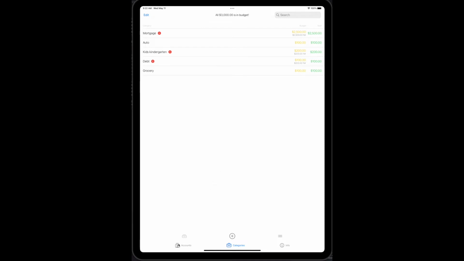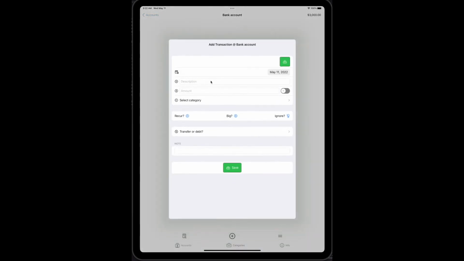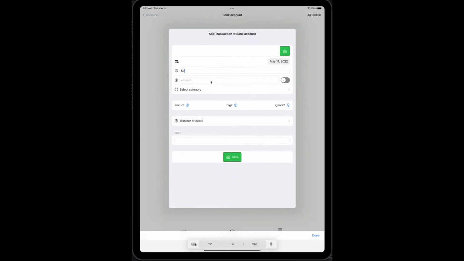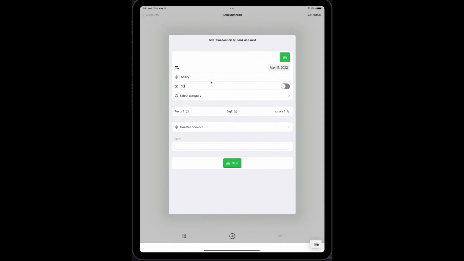Now let's go to accounts and let's add new transaction. It will be our salary. Let's say it is 3000. We switch plus minus toggle to green plus. When it is minus, money go out of your account. When it is plus, money go into your account.